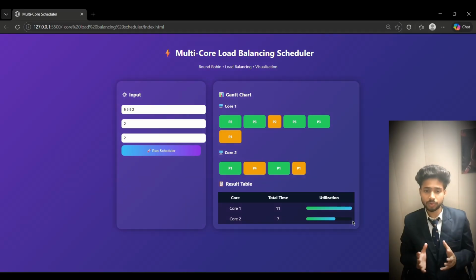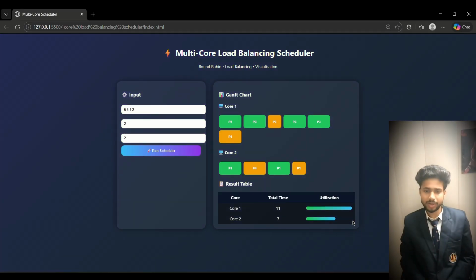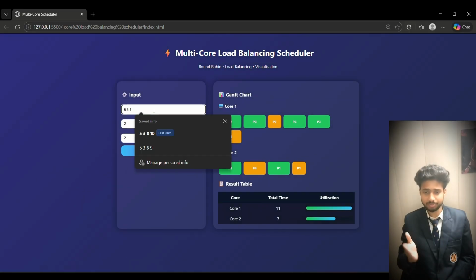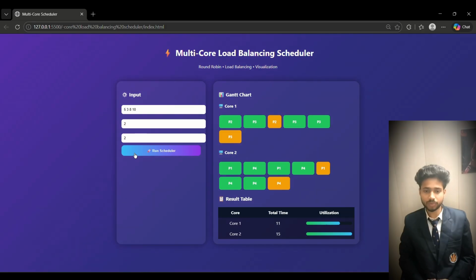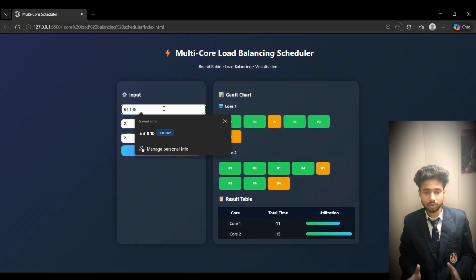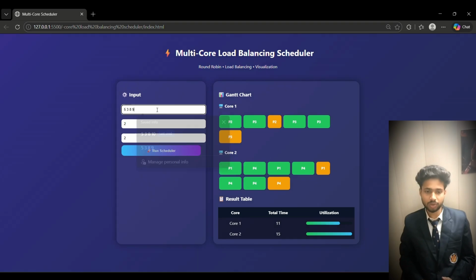The entire project was built using core web technology. HTML provides the structure of the interface. CSS, including glassmorphism styling, animation, and gradient background, gives the application a modern and visually appealing look. JavaScript handles all the scheduling logic, including the load balancing algorithm and the round robin simulation.